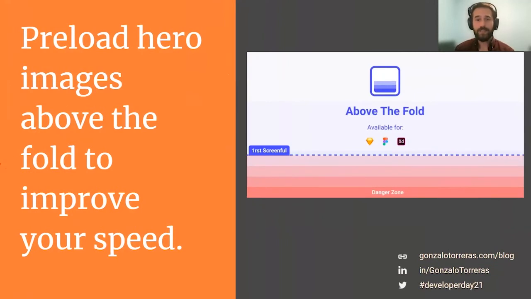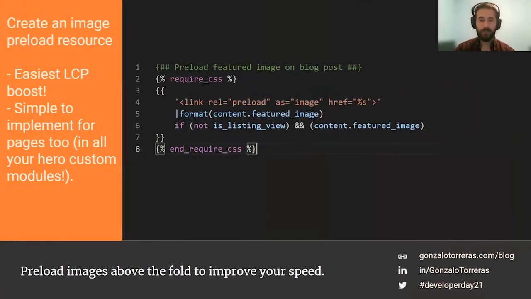Preload hero images above default to improve your speed. Okay, this is an easy one. It will help us to boost our page speed, specifically LCP or largest contentful paint. Basically, it creates an image preload resource so the HTML parser doesn't have to wait to get the call from the body. Instead, it will start to download the image while parsing the head.